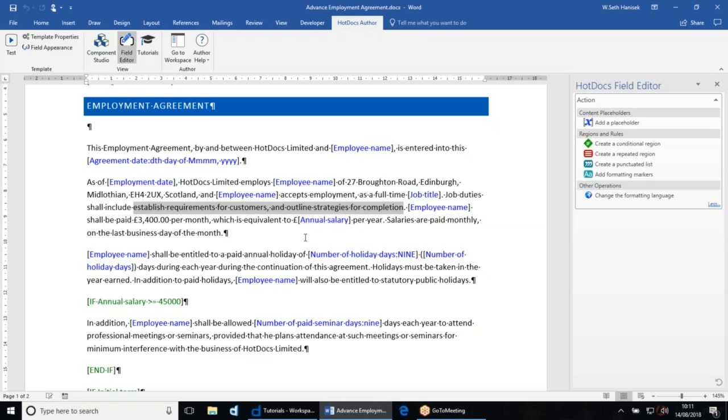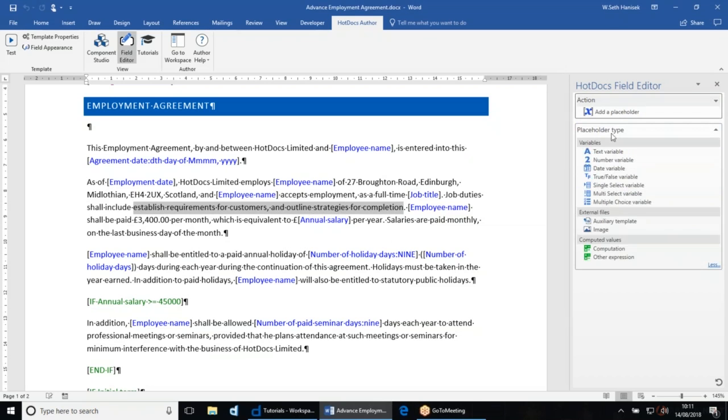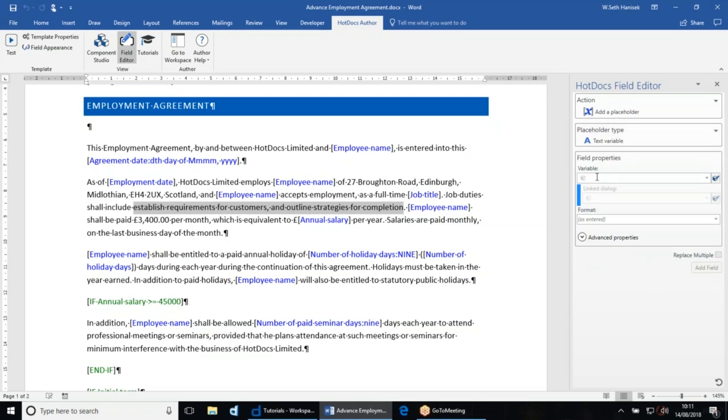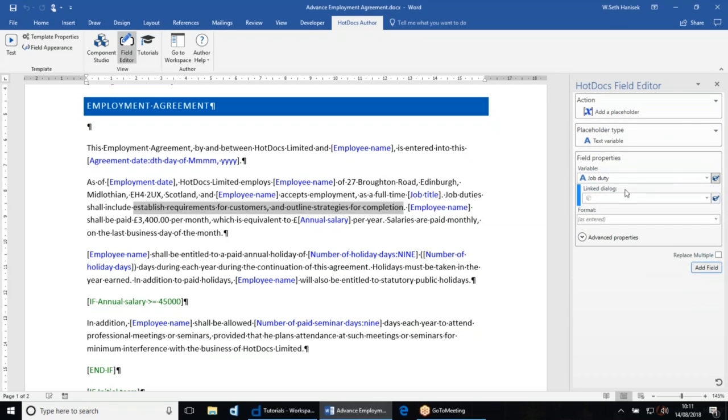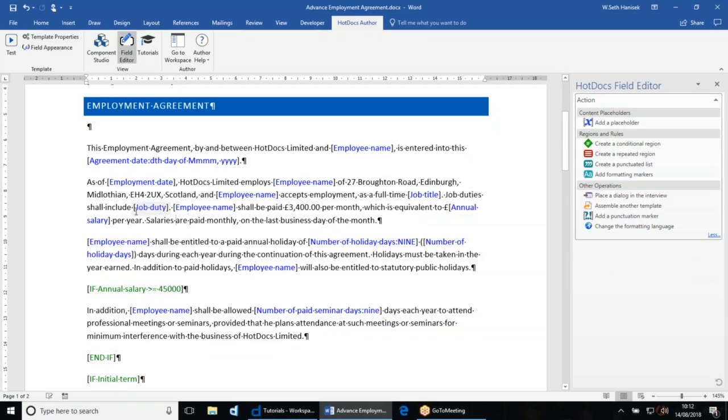So I would like to create a list of job duties. Anytime you're building a list in HotDocs, the first thing you need to do is establish what variables might be needed in that list. In this case, I would like a text variable for a single job duty. And I'll create that now and add the field to the document. But what I would like to do is select this field and repeat it. I'd like to ask it multiple times and then place those multiples of answers in the document and make sure that they're formatted properly.